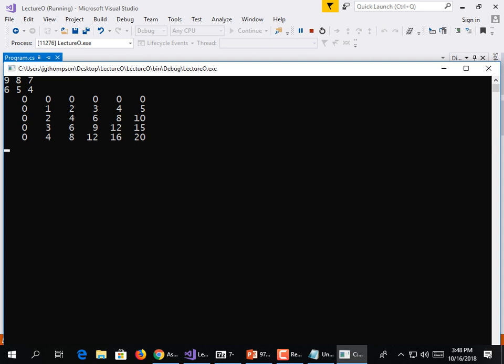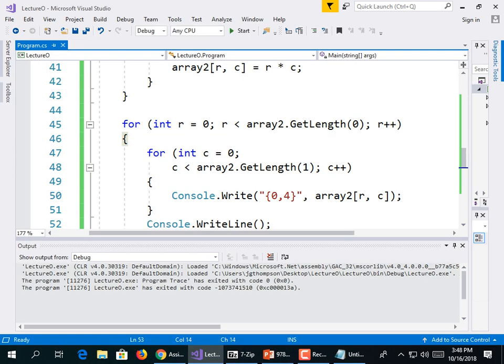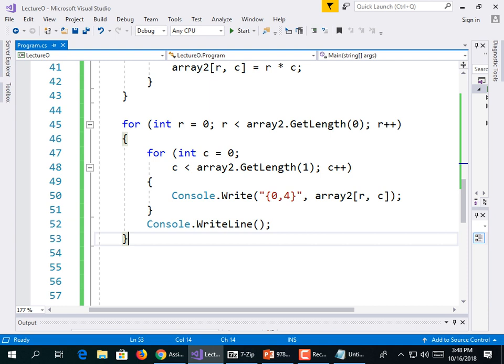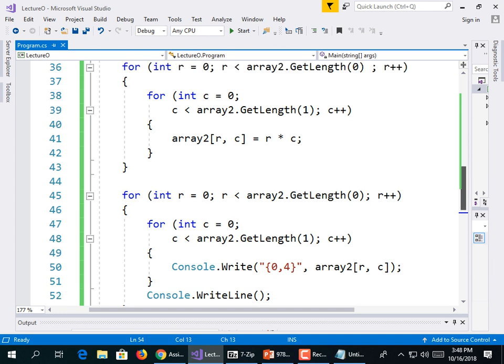Right, and so since our values were row times column, everything in row 0 is going to be 0, everything in row 1 is going to be 1, and this is row 5, column 4, so 5 times 4 is 20. That works. All right, there's all of our code.